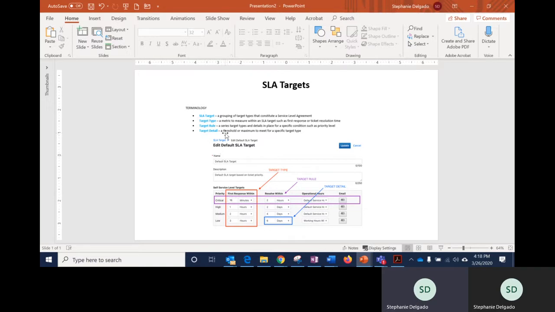And then I have target detail, and that is a threshold or a maximum to meet for a specific target type. So a target detail is going to give me the information as in what level this target is at. So for this low priority type and my resolve within, I have displayed here 6 days. So that is the detail of the time frame, or the max amount of time that has to be met before I do not meet my service level agreement for low priority level items.